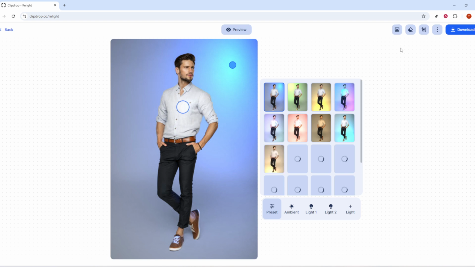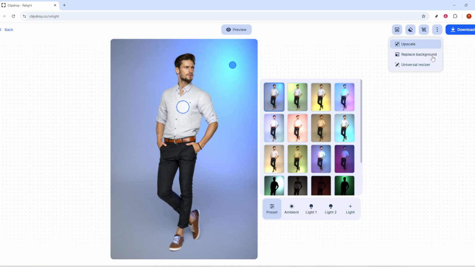ClipDrop also includes additional tools that you can use alongside relighting. If you need a cleaner composition, you can remove the background to isolate your subject. Use cleanup to quickly fix small imperfections or distractions. Uncrop can extend the canvas to give your image more breathing room, while upscale improves detail for sharper output. If the scene calls for a different environment, replace background to instantly swap in a new setting. And if you're preparing your image for a specific platform, the resizer can help you match the dimensions you need.